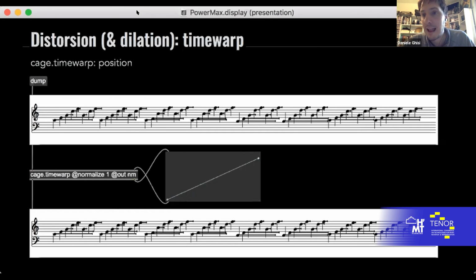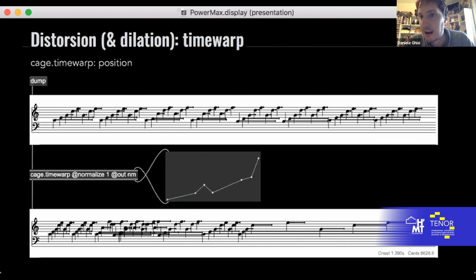The most general element we can use in cage for performing dilation and distortion is called time warp, cage.timewarp. And it operates in two fashions. The first one is by providing a temporal transfer function. If the function is like this, nothing happens, because the input time is on the x-axis and the output time is on the y-axis, so everything stays the same. This function is normalized because I've used a normalized one, but it can be not normalized as well. But as I start to operate on the function, things may happen that change the temporality of the score.